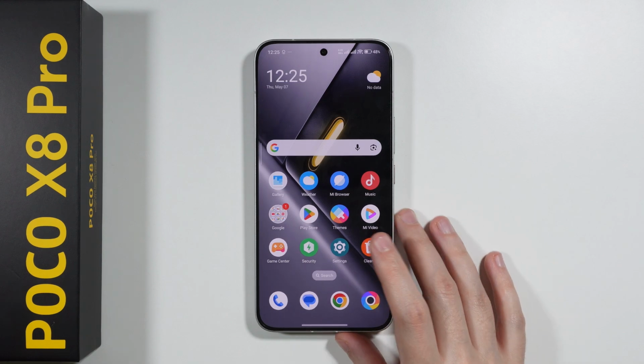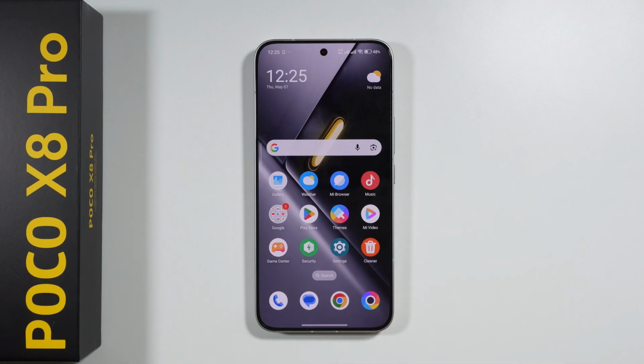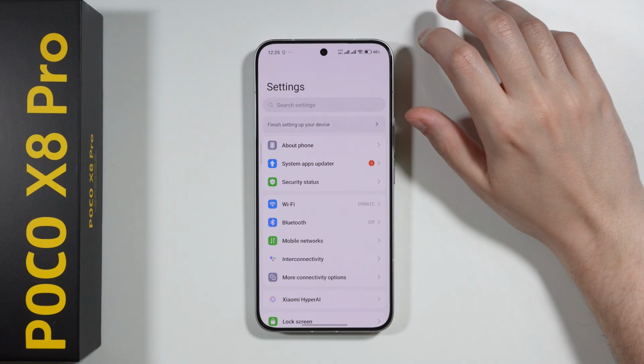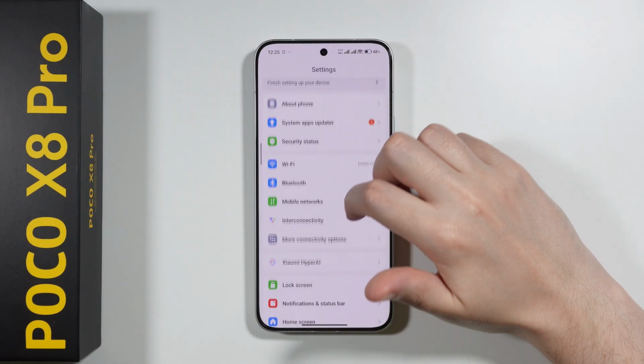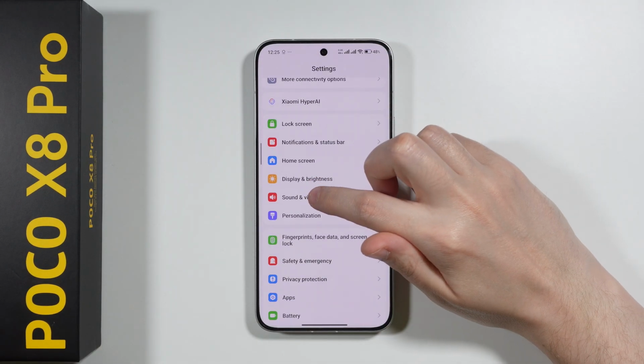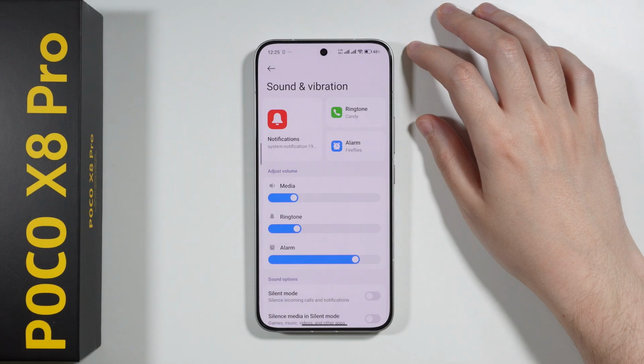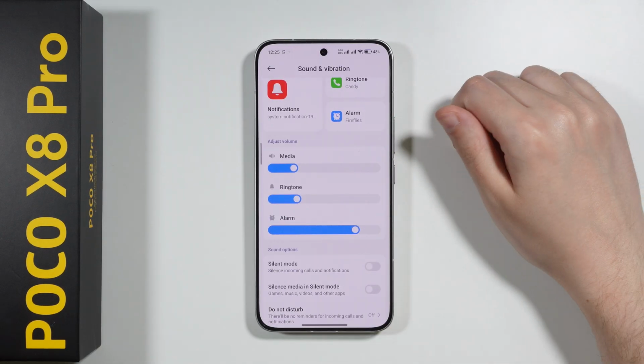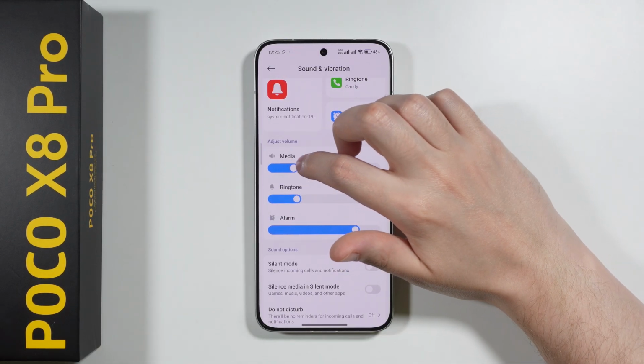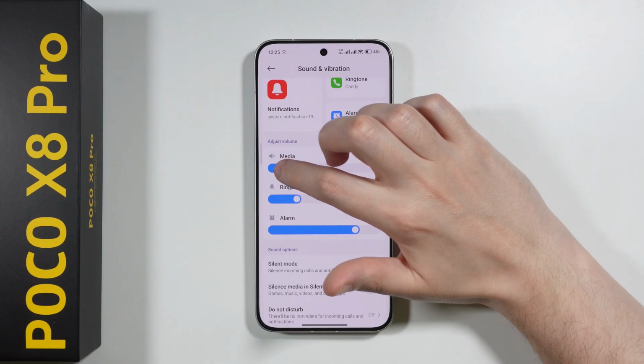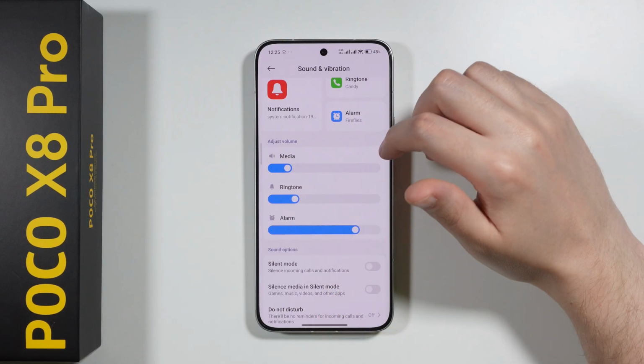If you want to change volume on POCO X8 Pro or Pro Max, first of all, we need to open settings. Once you open settings, you should be able to scroll down a little bit and then go to sound and vibration. Now in here we have 3 volume sliders and we can easily adjust them just by moving left and right, so we can make something louder or we can turn it down.